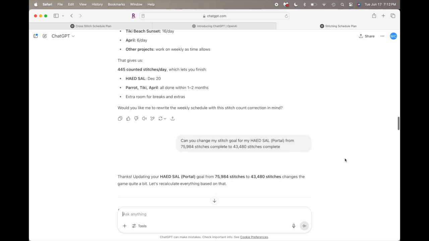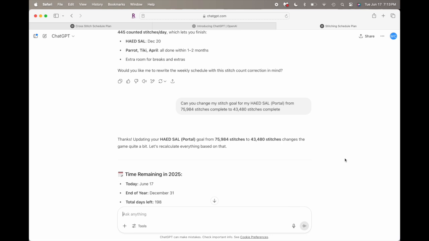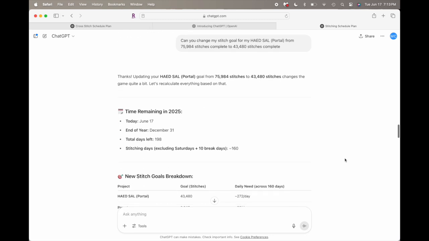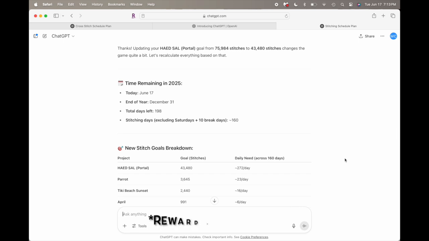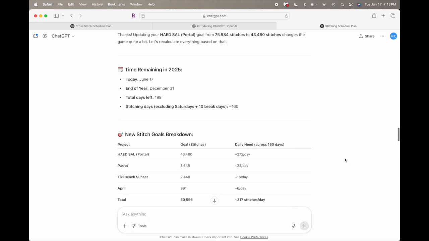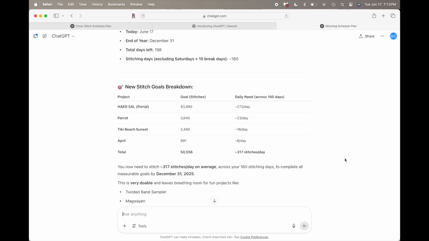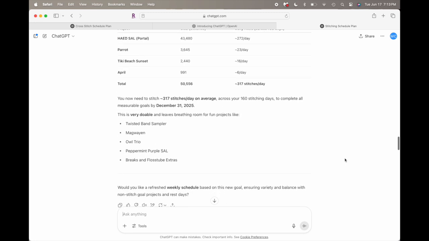I ended up reducing the number of stitches on my Heidi Sell to 43,000 stitches in my goal, as opposed to what it was earlier, just to make it more attainable, which is actually the 6 pages required for the reward chart at the end of the year. And then it will, again, give you a response in terms of how many stitches need to be completed each day of the week for the rest of the year in order to complete that goal. I also just want to quickly add here that you can actually put in how many hours per day you have to be able to stitch, and it can take that into consideration as well.